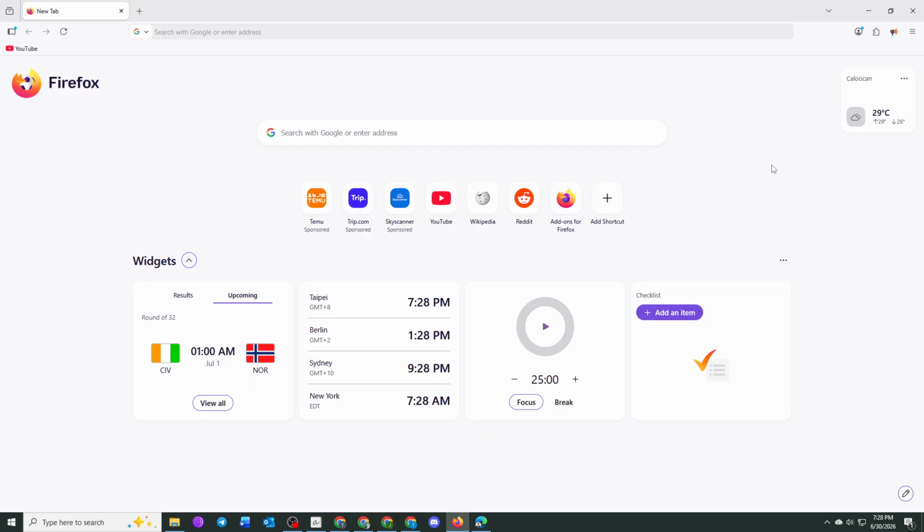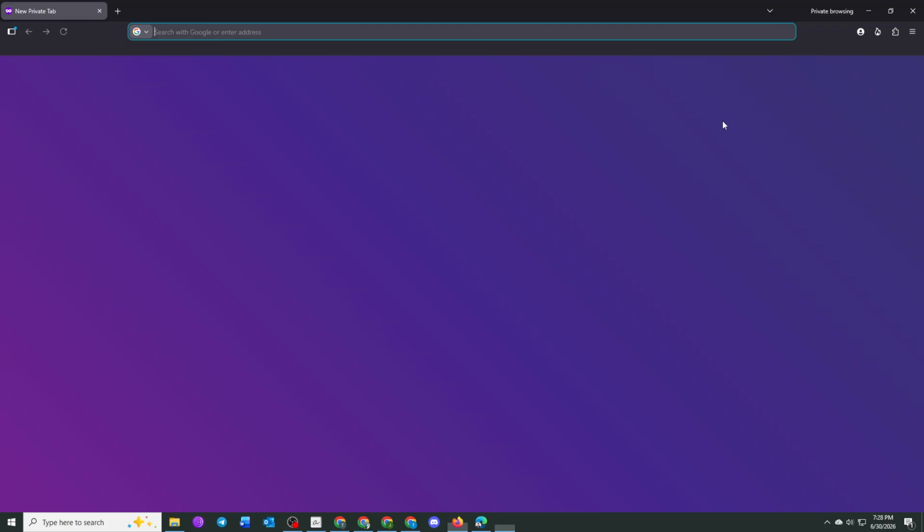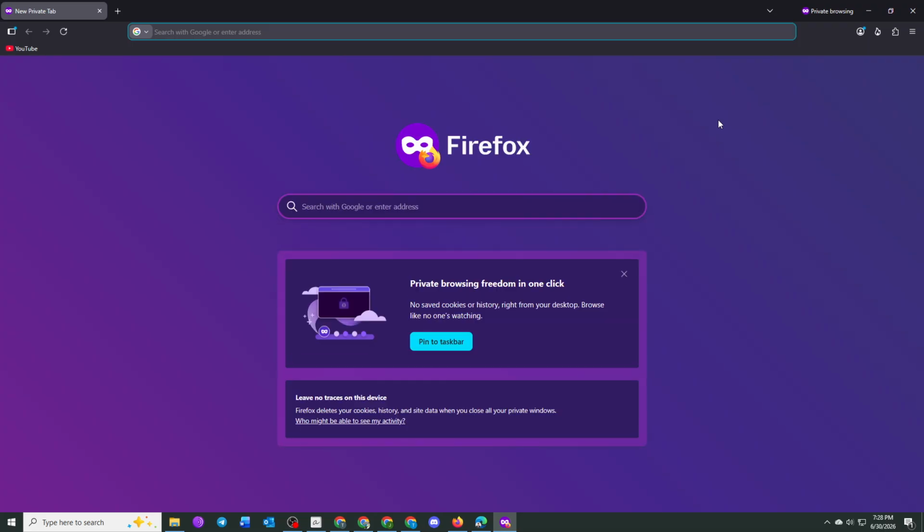Once the browser has loaded, look toward the upper right corner of the window and click the Application menu. This menu is represented by 3 horizontal lines and provides access to many of Firefox's features and settings. When the menu appears, select New Private Window. As soon as you click this option, Firefox will open a new browser window in private browsing mode.